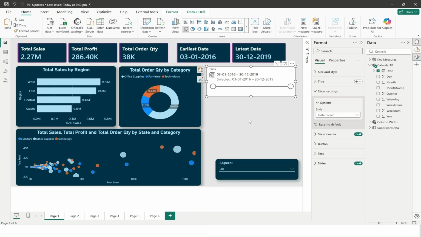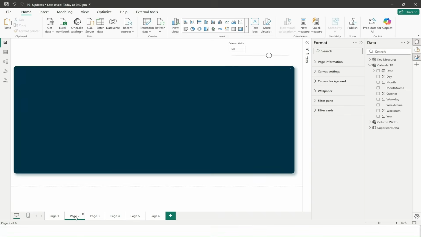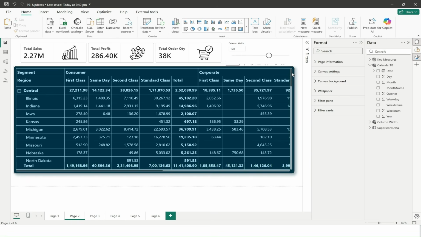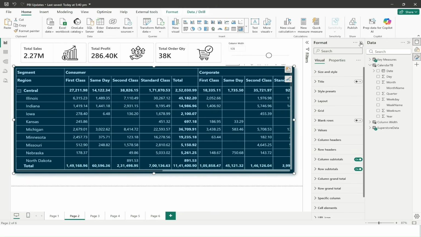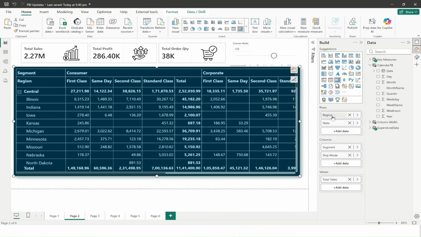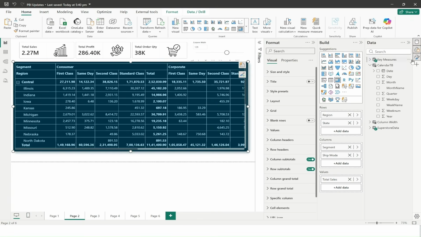All right. Now let's go to the next option. Now what I'll do, here if you see there is a matrix chart. In this I have region, state on the rows, region. Under this we have state. Again in the columns I have segment and ship mode. First class, same day, second class, standard class, and total. And here in the values you can see only totals. Now let me go to the format settings.